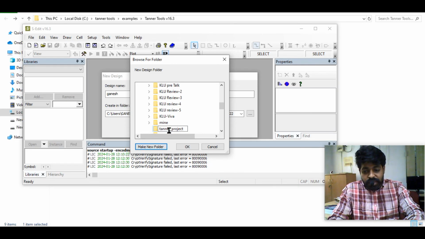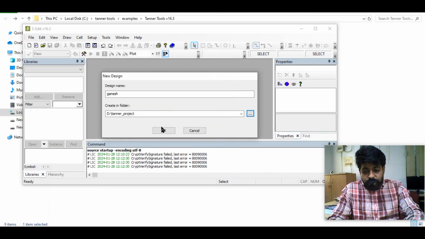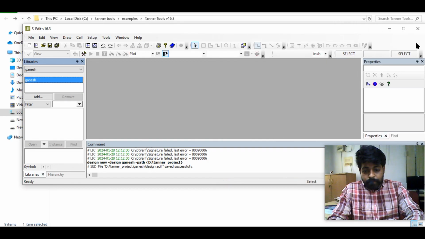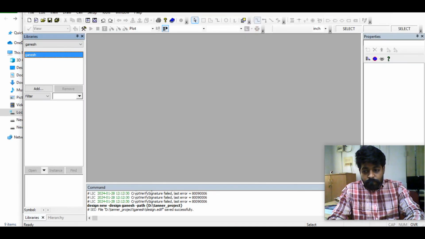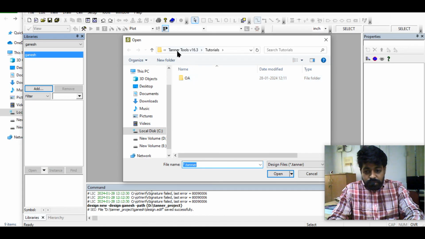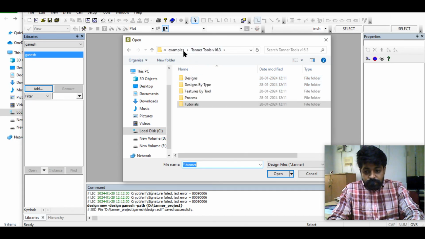My Tanner project, I will be loading in the D drive. Give OK. Yes, give OK. So with Ganesh as the name, the library is created. Under the library, what I do is I'll add standard libraries, as I have shown you in the examples. I have shown you there is a process and there are standard libraries which are available.